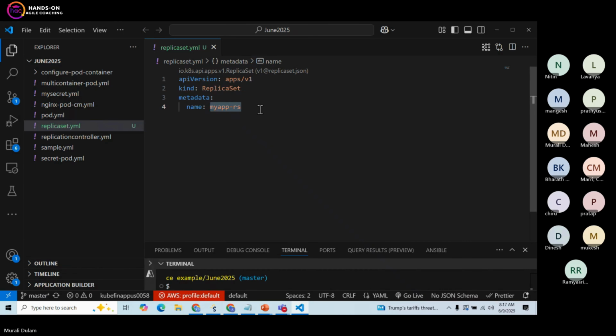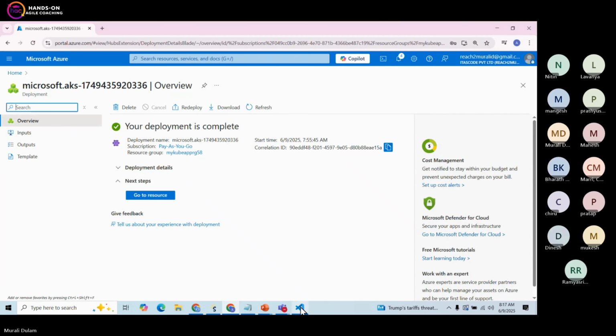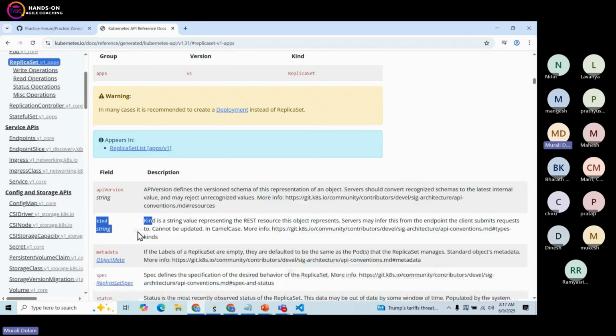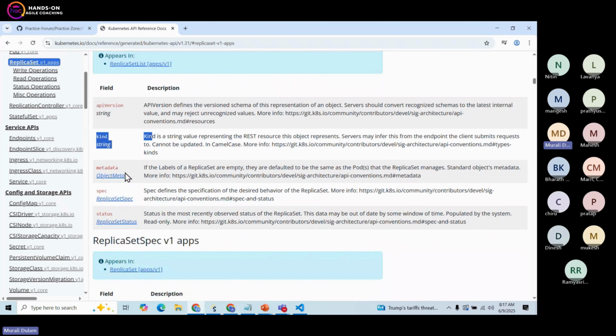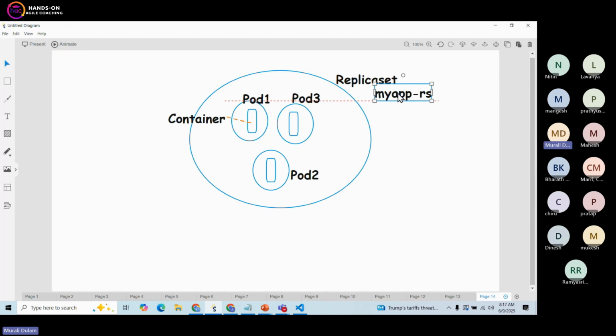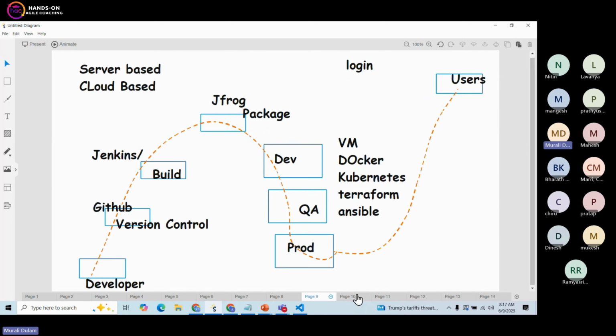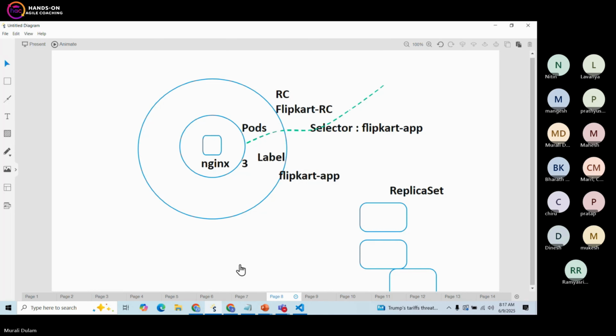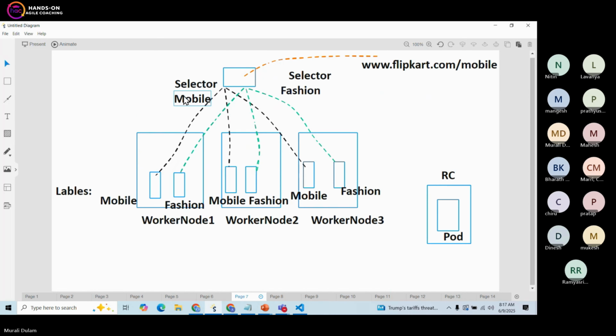Next one, let's see. Let's go back to documentation. So here we mentioned ReplicaSet, and metadata we mentioned, right? Next, we need to mention labels here. Label section we need to mention, because whoever is trying to access this replica set should use some labels. You can refer to this picture. These types of labels: which application service they are using, whether it is front end or back end, or which role it is. These are all things we need to mention.